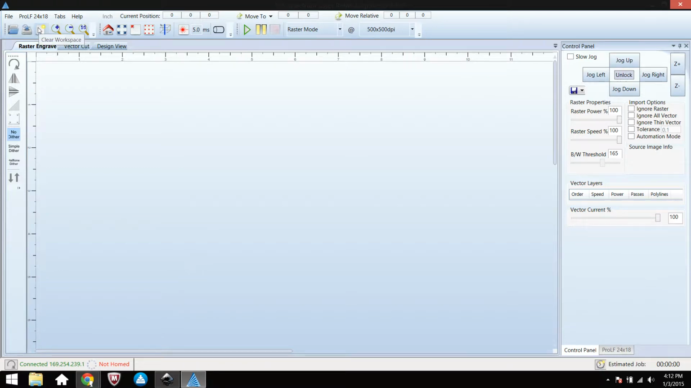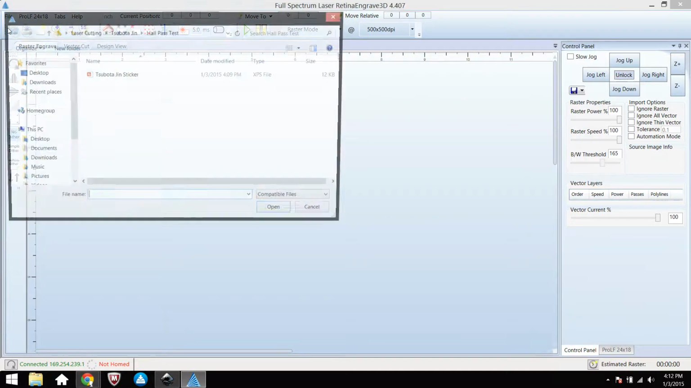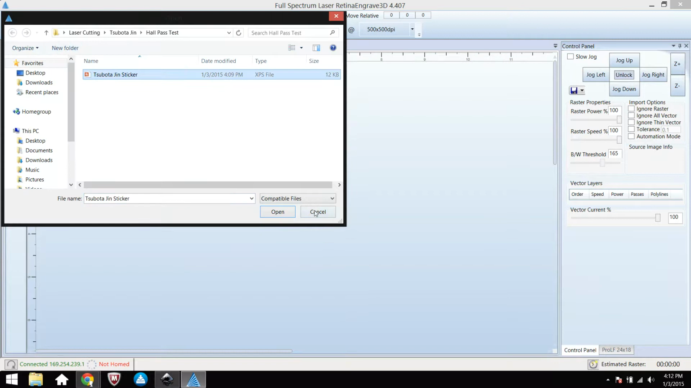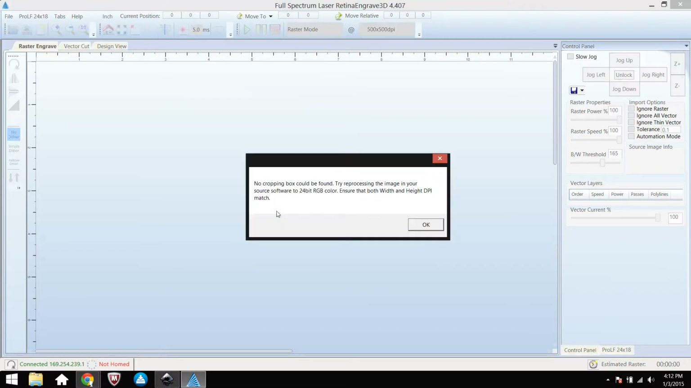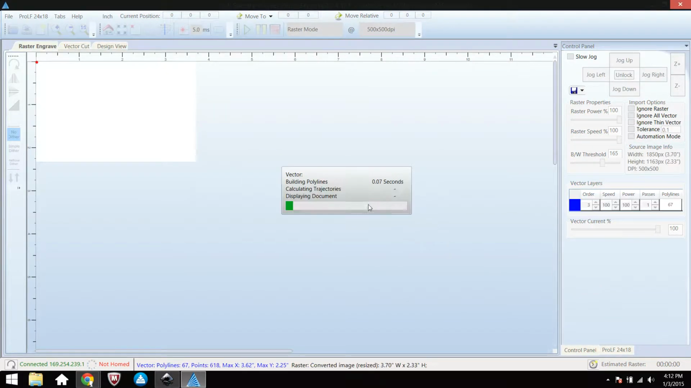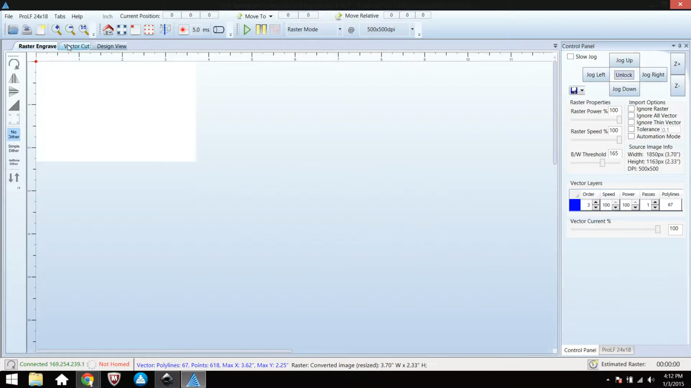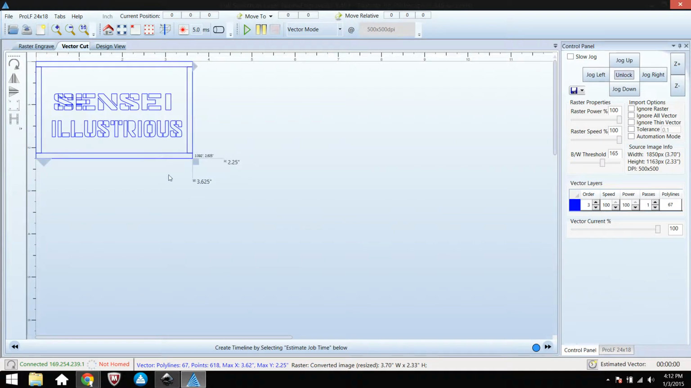The next thing is you can clear your workspace. That clears off everything on your workspace. And then you can open your file again. And your file will be brought into Retina Engrave.